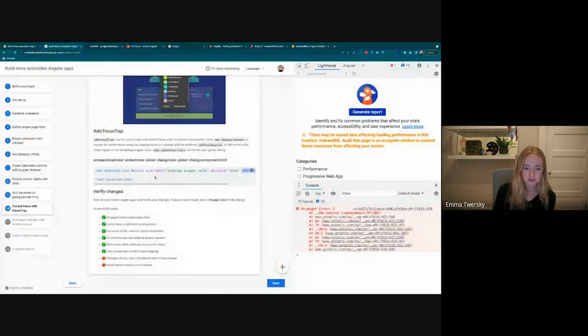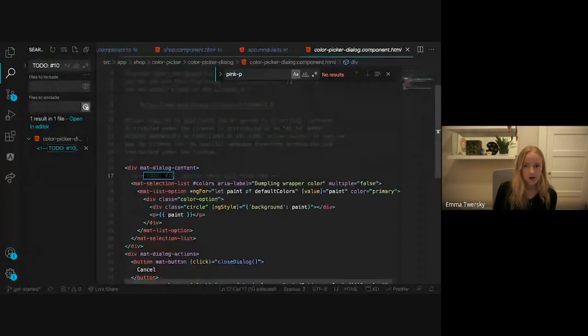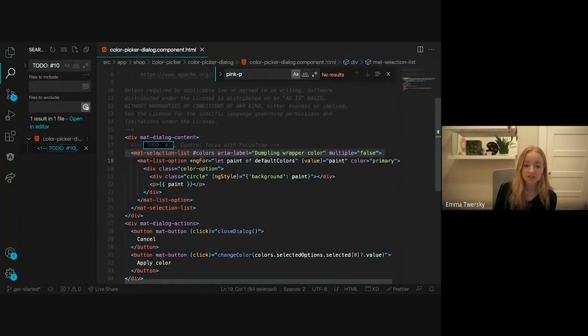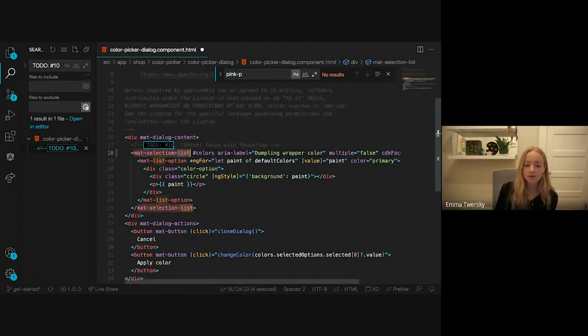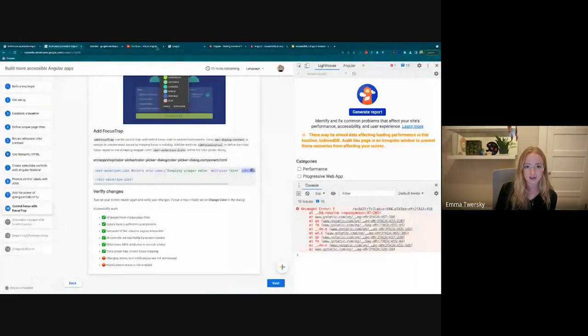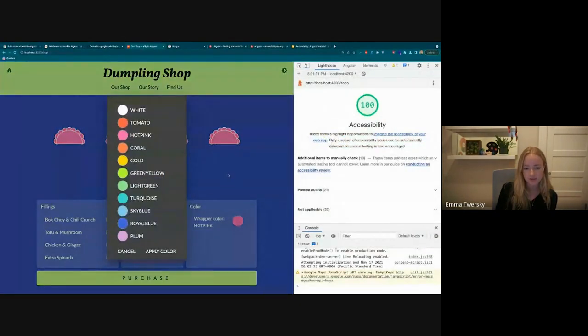Let's see, where is this? We're on step 10. But in our color picker dialog, let's look at this. So in our color picker dialog HTML, we have a selection list. Again, sounds familiar. But this time, we want to make sure that the focus is trapped. So all we're going to do is add CDK focus initial to ensure that we're focusing on the selection list when we first open the dialog. So that when we open the dialog, we're not accidentally focusing on, like, again, this home page or like our shop, because our focus really should be within this.